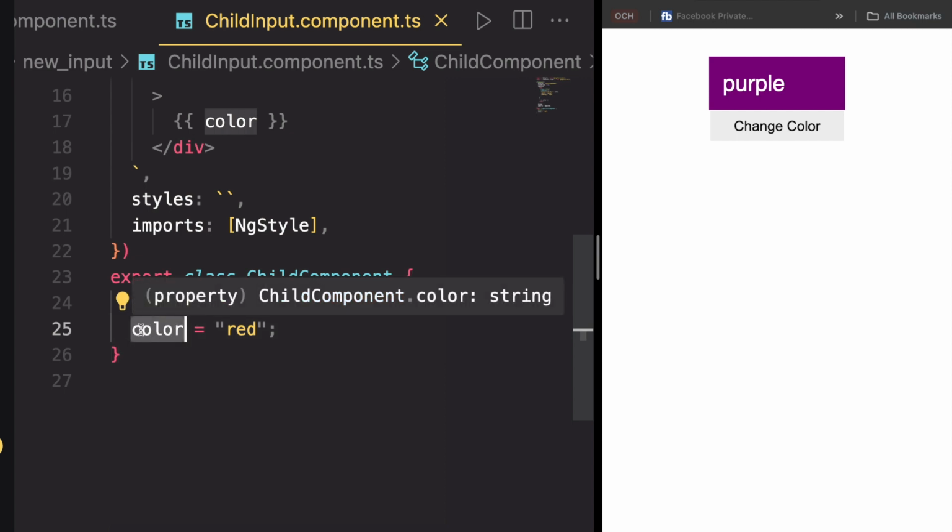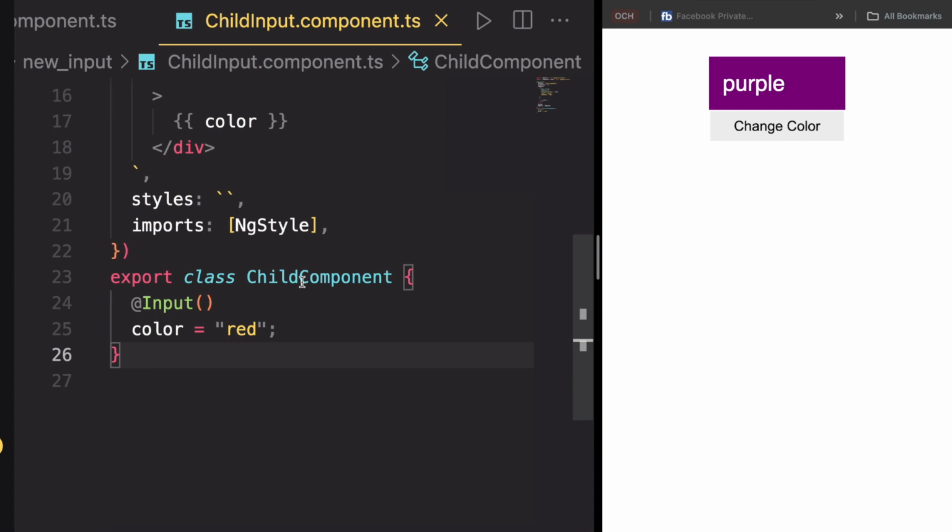Then this input property is what the child component will use to get data from the parent component. In other words, the parent component will send data to the child component via this class field. So whatever class field that is marked with the @Input decorator becomes the input property of that child component. So the parent component can pass data to it via the name of the class field.